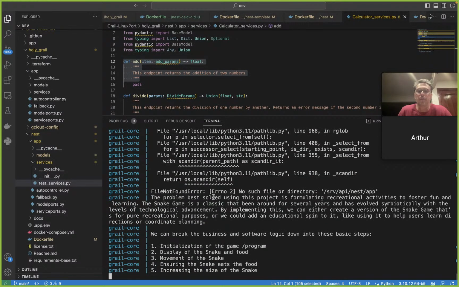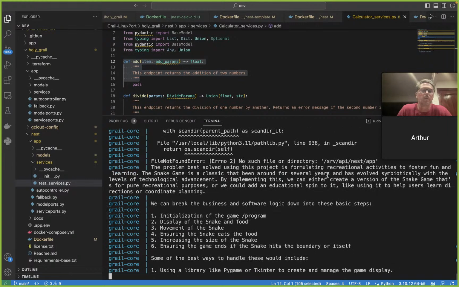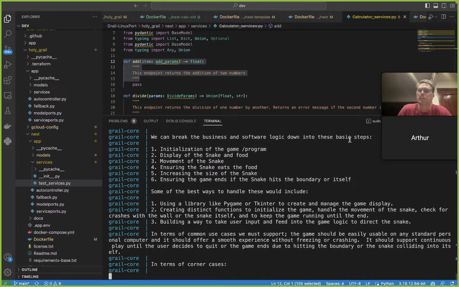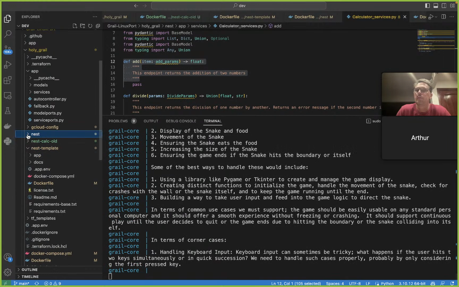No such file. Wait, is this already an error that's going to be your problem? Server API Nest app. Is that a problem? That could be the issue.